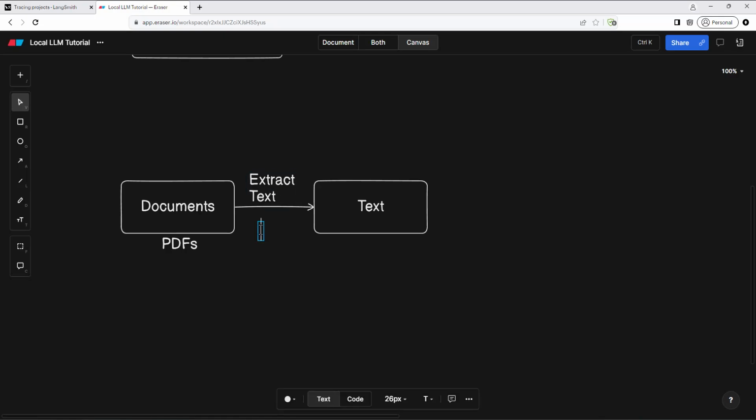Which library are we going to use here? We are going to use the PyMuPDF library. This is a Python library, and we will be using it to extract our data. All right, let's put it here in the middle.